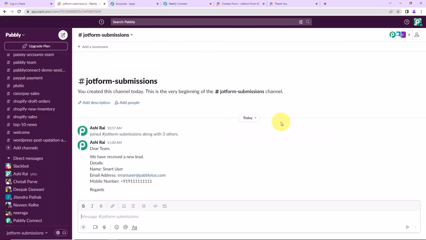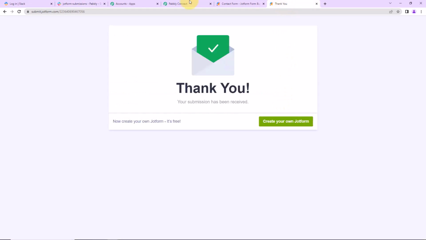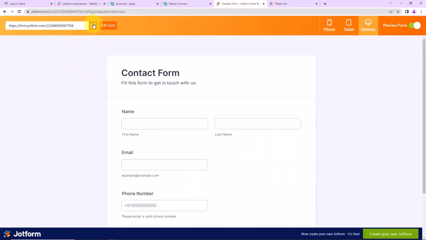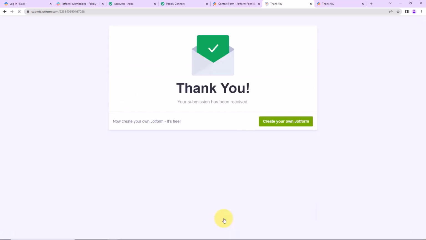Let's go and check the same. So yes, here is the message. This basically means that our integration is a success, but we also need to check the same in real time. So I'm going to go back to Jotform, and here I'm going to fill up another form. Let's say this time the first name is test, last name is new. Then we have the email address which is testnew@pabblytudes.com, and then we have the phone number, and now I'm going to click on submit.